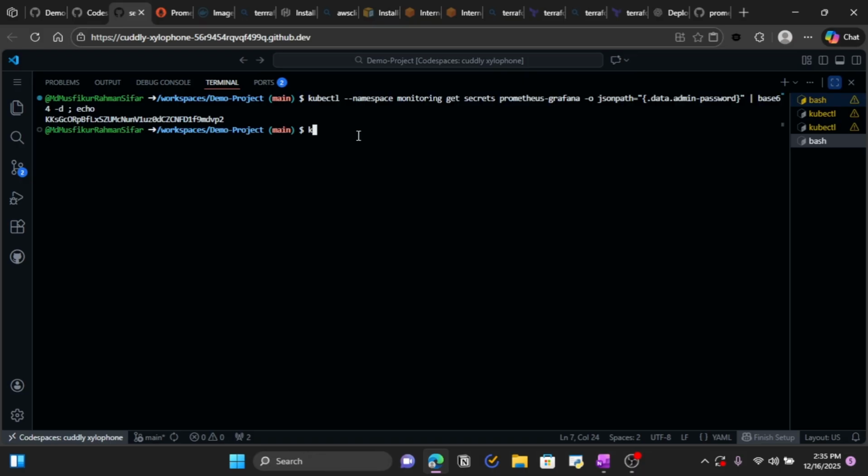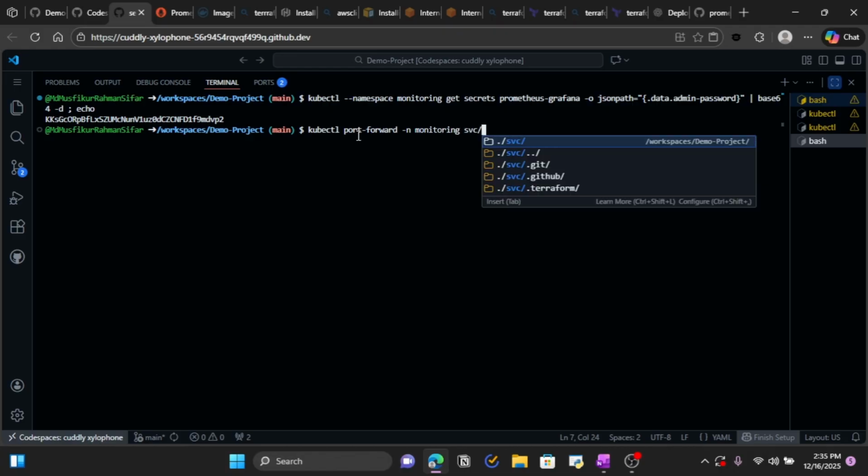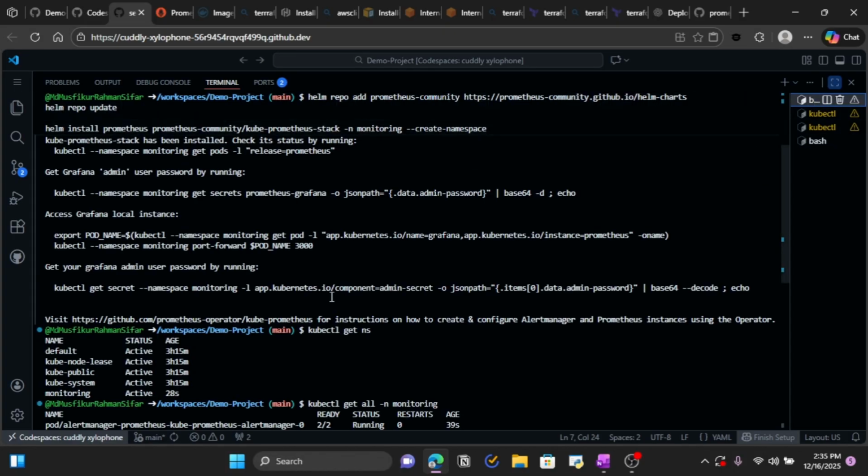And now let us port forward the Grafana UI as well. It is in monitoring, svc, and what's the name, prometheus-grafana, if I'm not wrong.